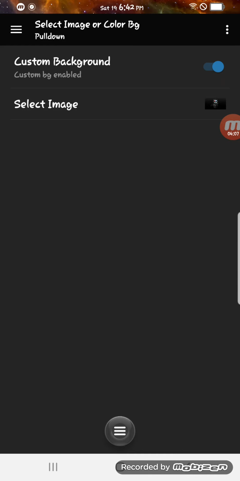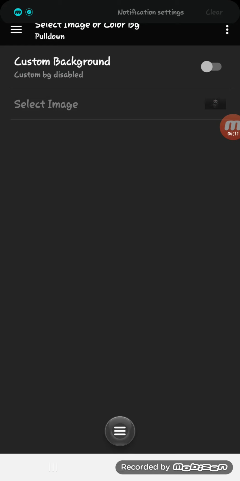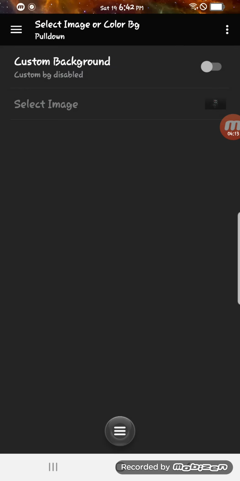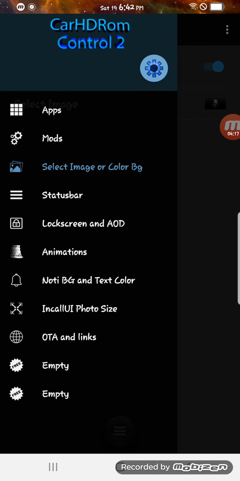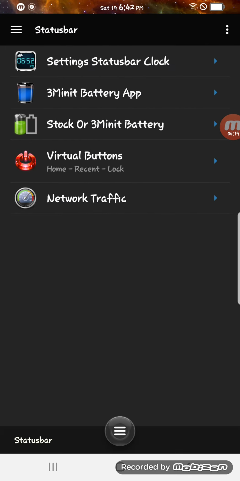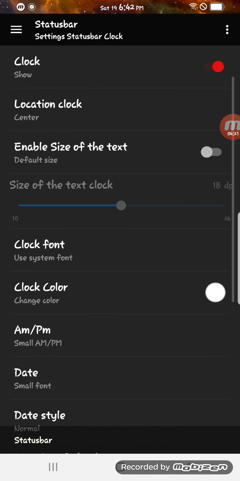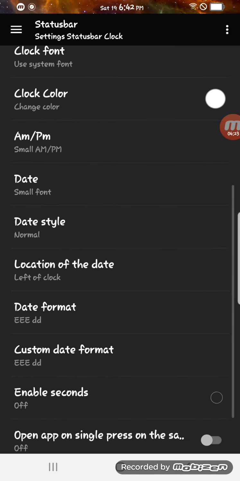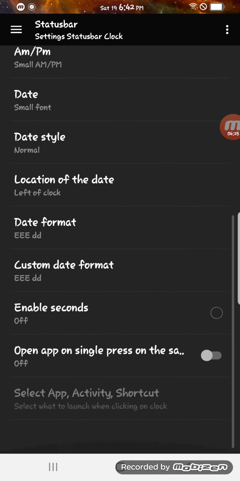And as I say, all these customizations have the option to cut them off. Once you cut them off, it will just go default. But if you want to keep something, just keep it. And then the same goes for the status bar clock. You can change the layout. You just play with these settings. The more you play, the more you learn.